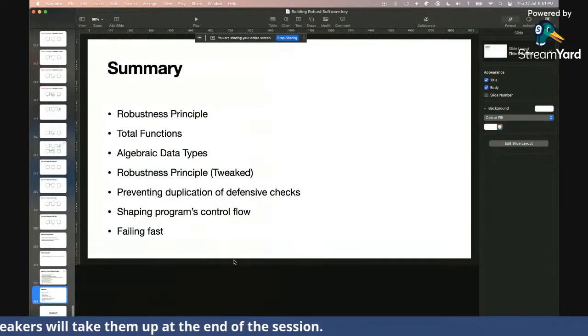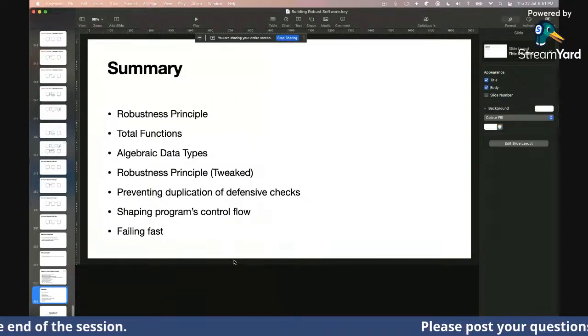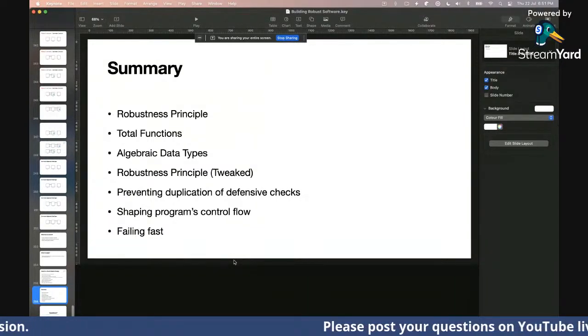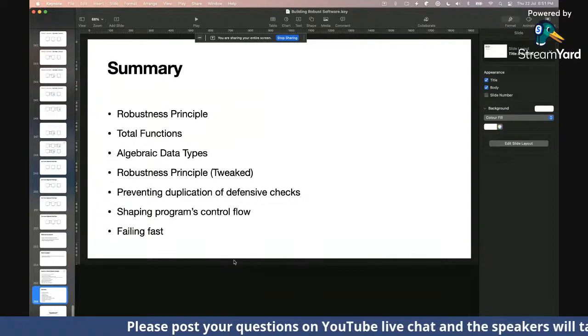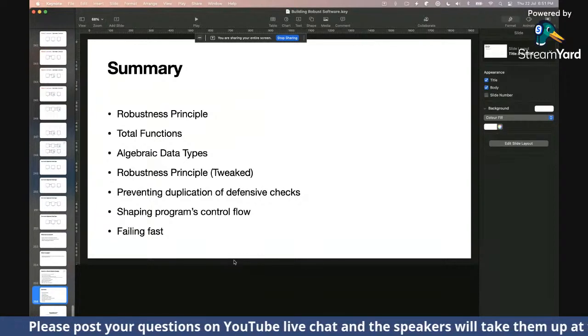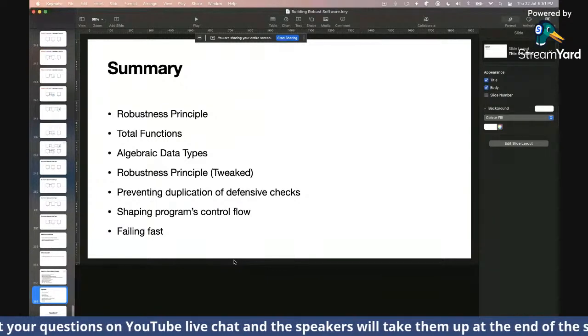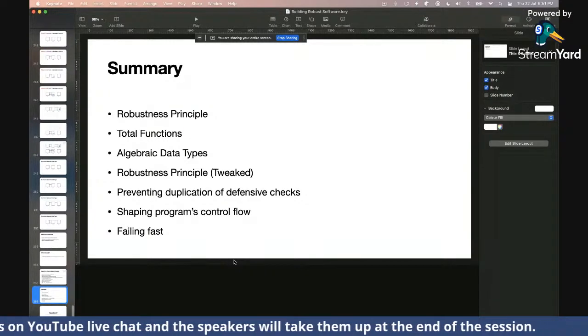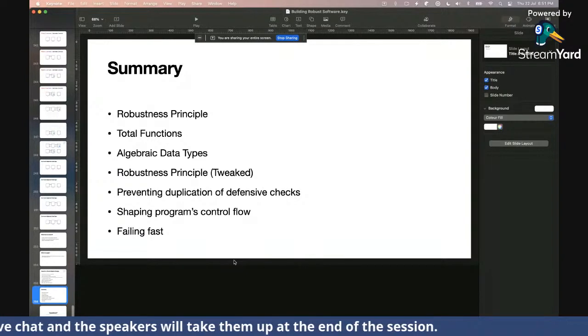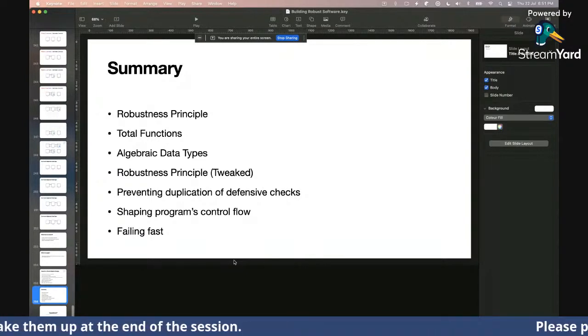So this is the summary of whatever we looked into today. We looked at the robustness principle in its original form, where we are being liberal in what we accept and conservative in what we send. We also talked about total functions, which are functions that can work all the time without failure. And then we have algebraic data types, which is how you use a composite type using the Kotlin sealed class.